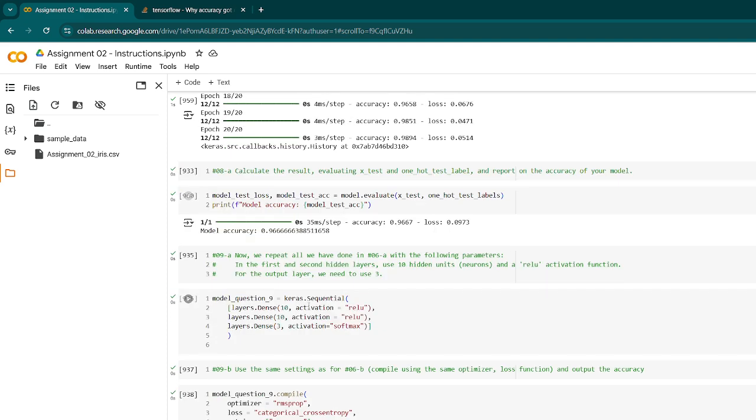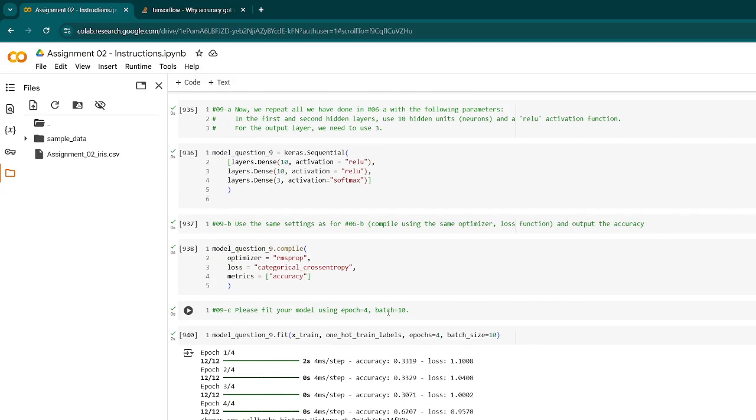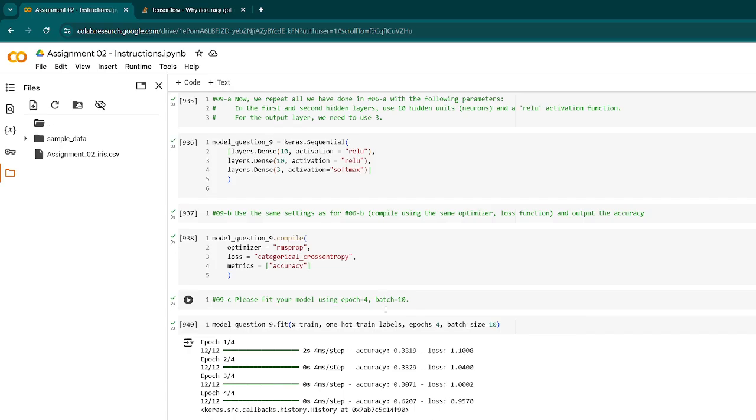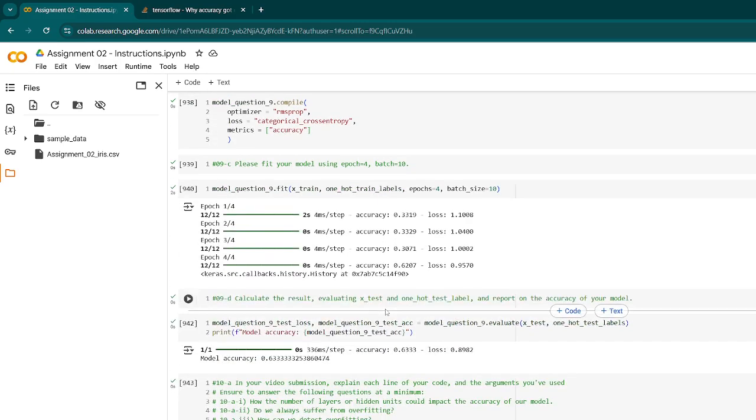Now we're going to try the same thing, except this time we're going to use layers that have 10 neurons instead of 100. So when we fit this and take a look at the accuracy, we can see we only get 63.3%. And that's because with so few neurons, the model is not able to interpret the patterns, leading to a lower accuracy.